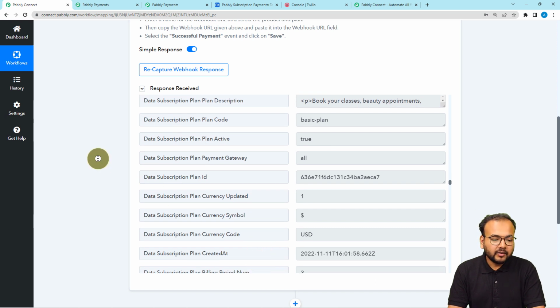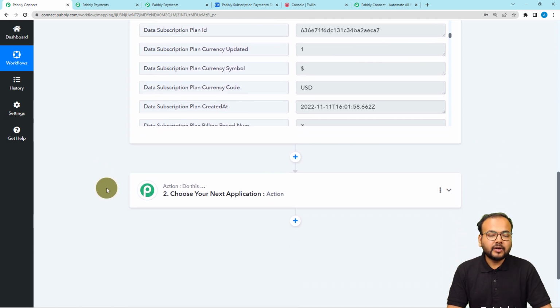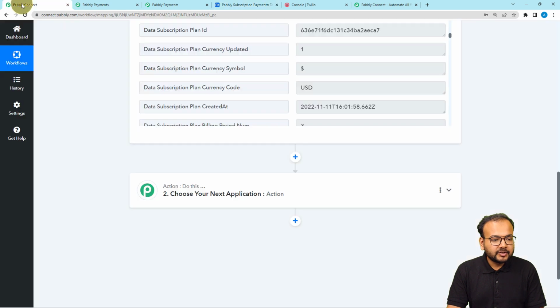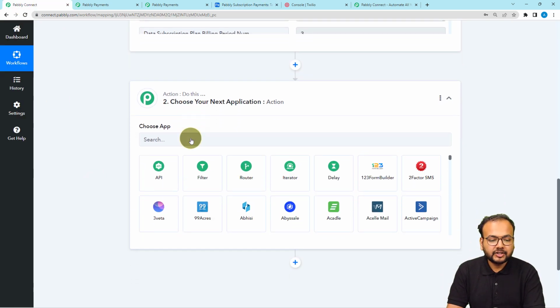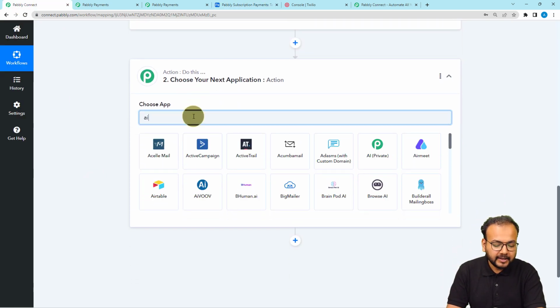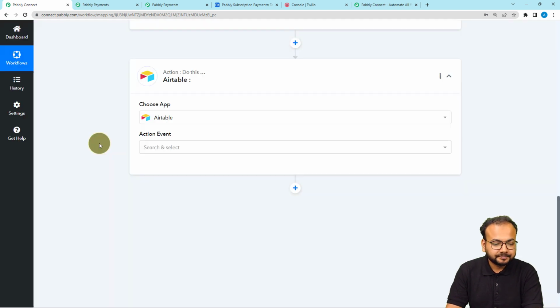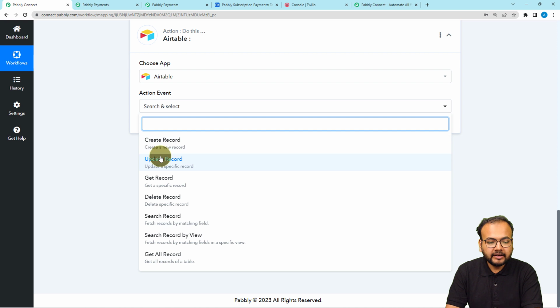Right now guys, after getting the payment, we want to save the record of the payment here in Airtable in this table. So here I am adding the name, payment amount, email address, product's name, and the date of the payment. So for this to happen, just click on this action window and here connect Airtable as your next action application. Okay, so the action event would be create record.